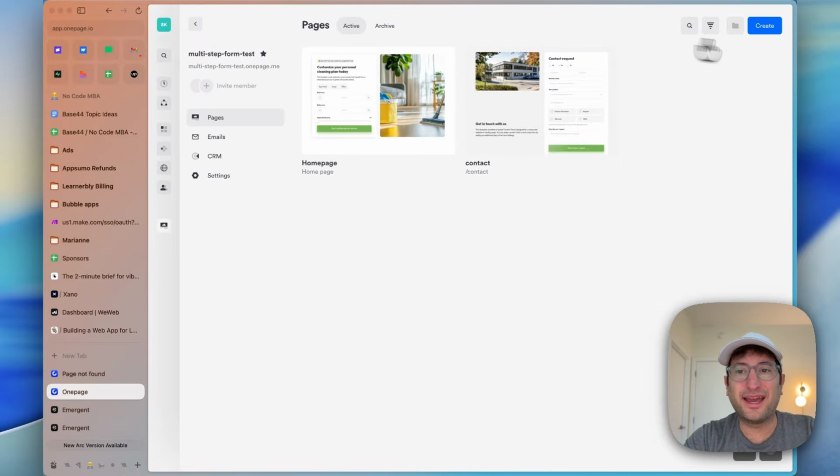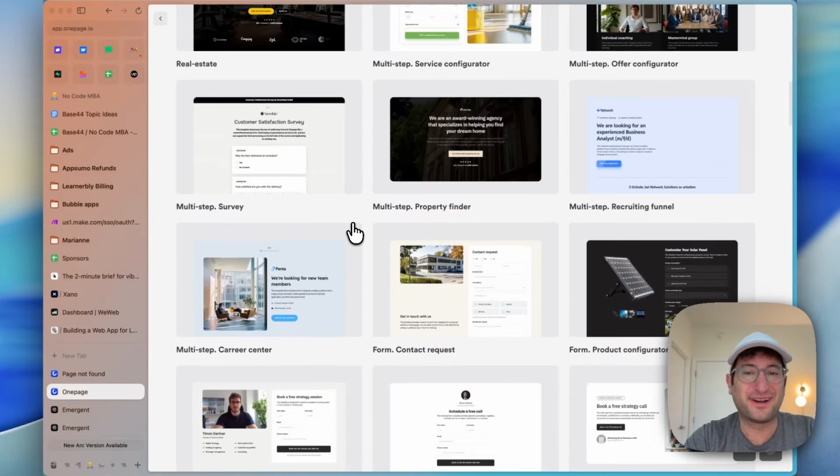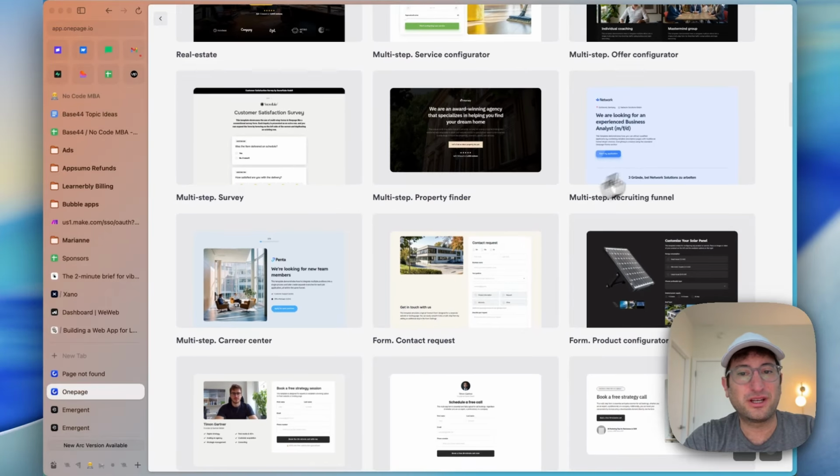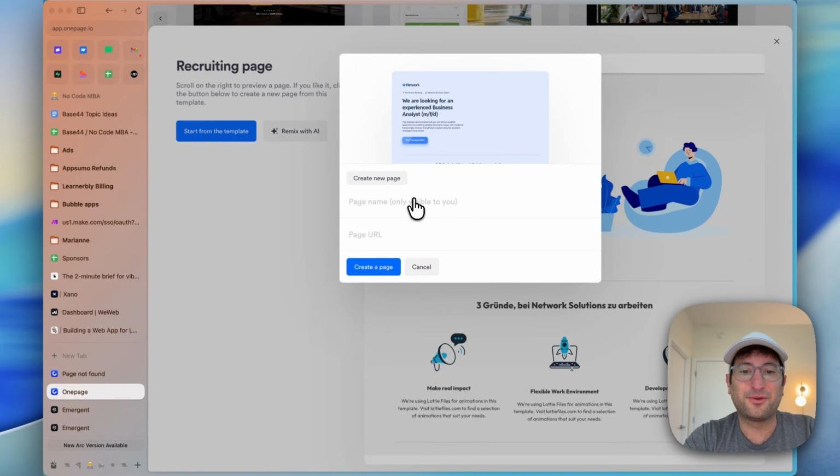Okay, let's go back and let's create one more template here, which I think you're going to find really interesting. So we're going to do a multi-step recruiting funnel. So let's go ahead and start from the template, and we'll name this recruiting and create a page.